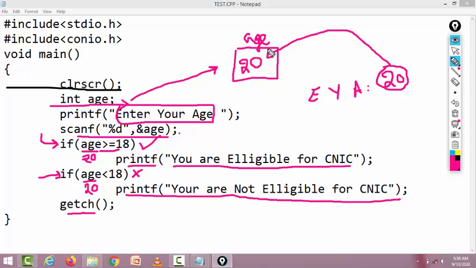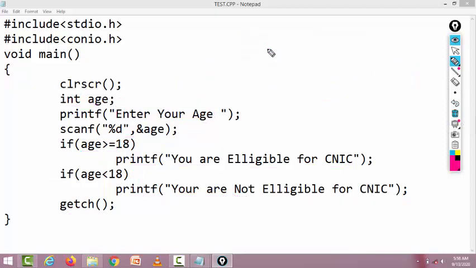The line, the body, the statement will only be executed when the condition is true. If the condition is false, the compiler will not execute the line. So you are not eligible for the CNIC. It is one case. Say for example, in the second case, a user enters a value less than that, for example, the user has given 16, so 16 will be stored in the age variable.